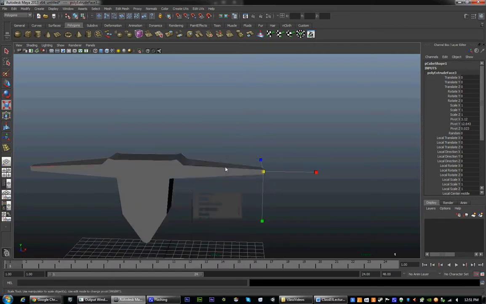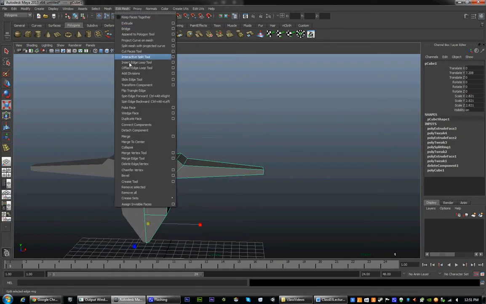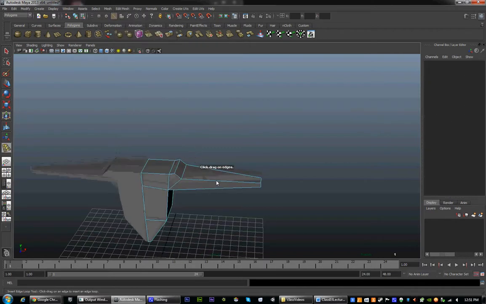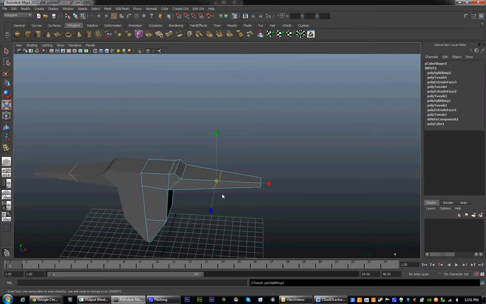Add edge loops just to bring out the shape that you want. You can continue flattening things out as you need. Make sure there's a bit of a bend in the elbow.